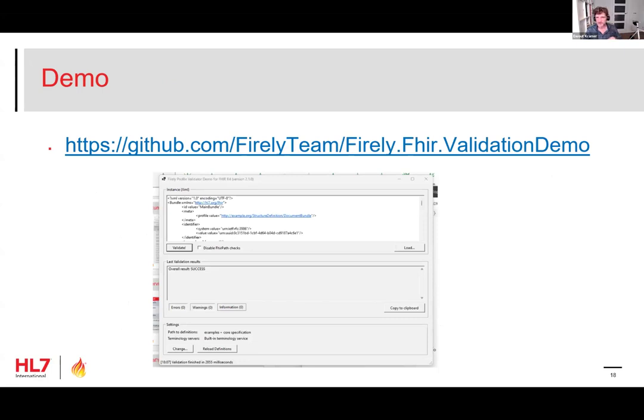GitHub Firely team, the validation demo. This is a Windows app. Sorry, even if you're on a Mac, you might be able to run it, but then at least you'll be able to read the code. It's a Windows app that allows you to paste in some XML or JSON, I think. Yeah, it does. And then validate that against profiles and show you the result.